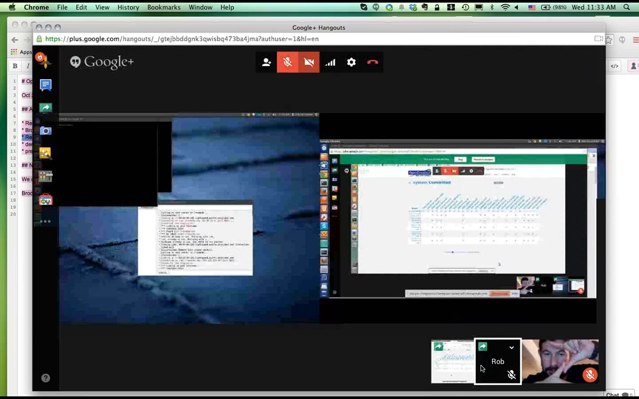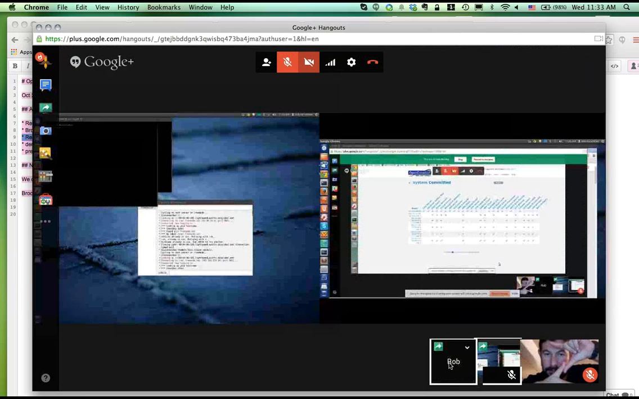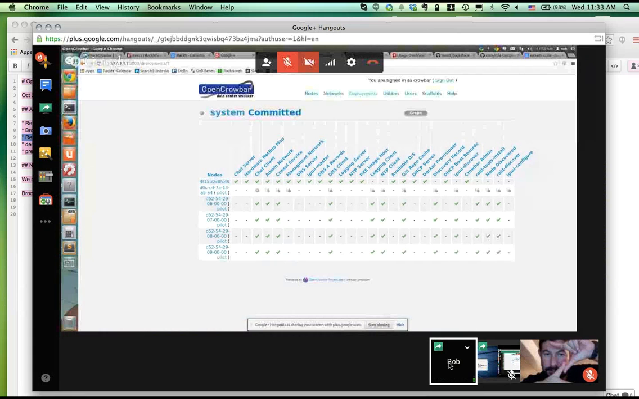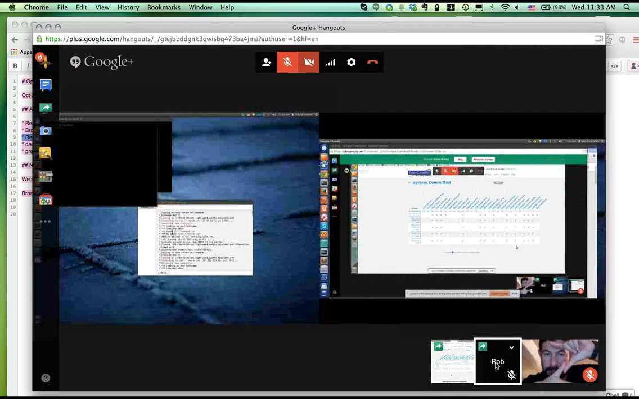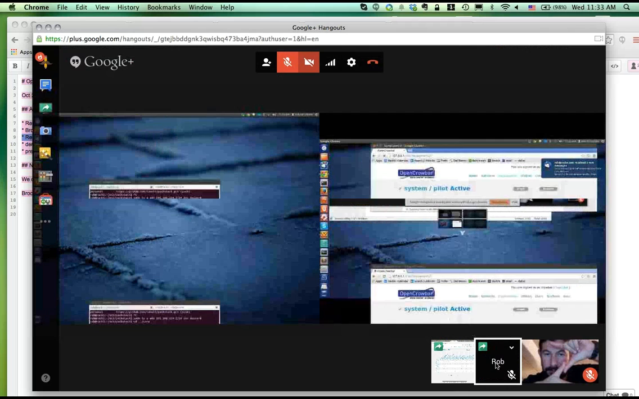All right, so now I'm set up to do demos from 2 different computers. Let me start on this machine first. So on this machine, what I've got is, oh boy, I already did it.